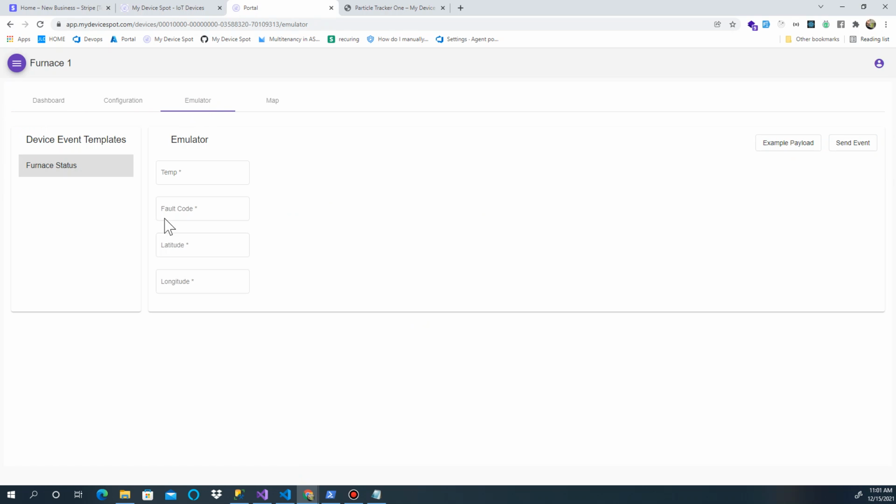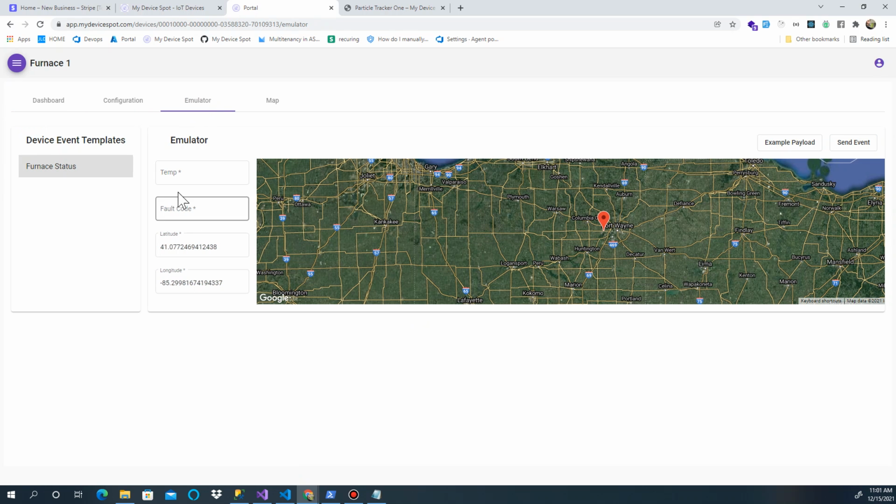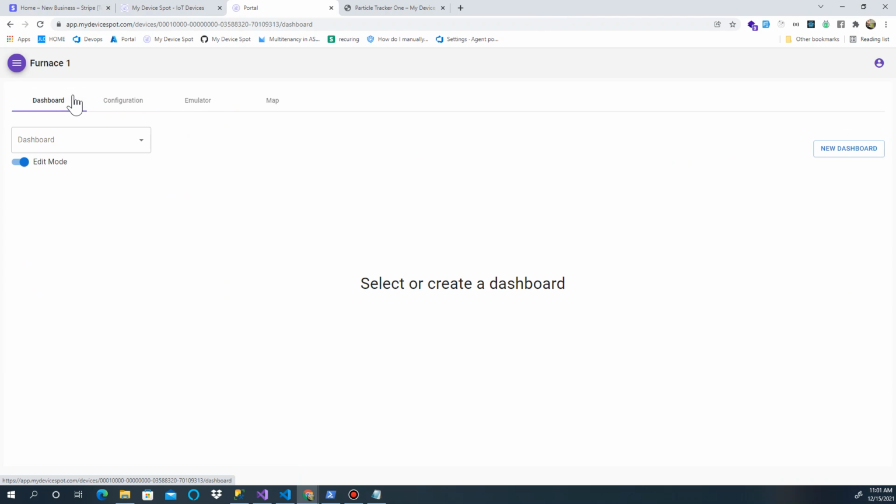In our emulator, we'll say our fault code is failure to ignite. And we're going to send that. We're basically going to drop an event on the event hub, and it's going to run through the whole process.